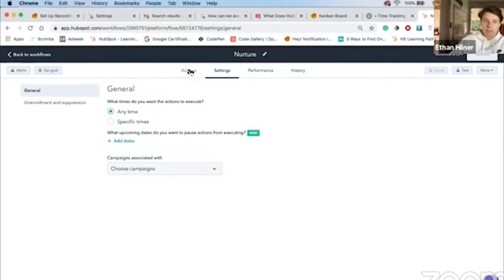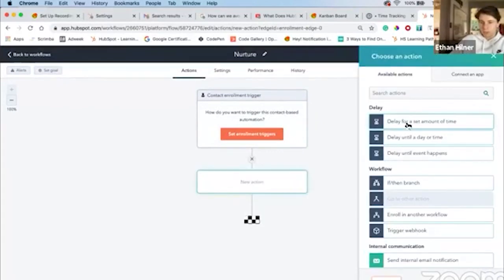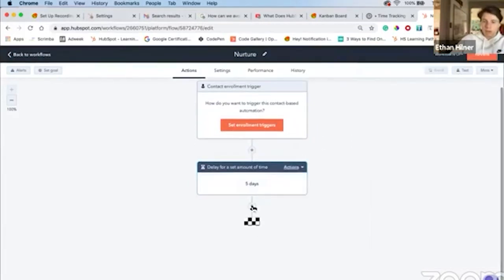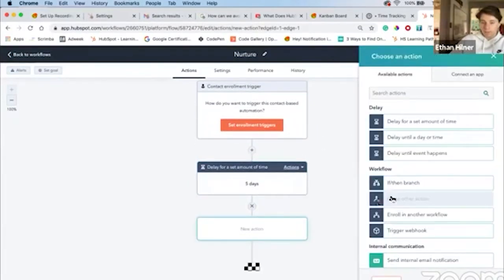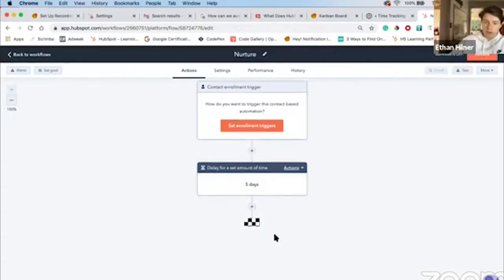But in this case, if you just want to say, oh, it's only for a certain amount of time, I want it to go out every 5 days, I want an email to go out. So we do a delay here, then it would be followed with a send email, and then another delay for another 5 days until the next email.